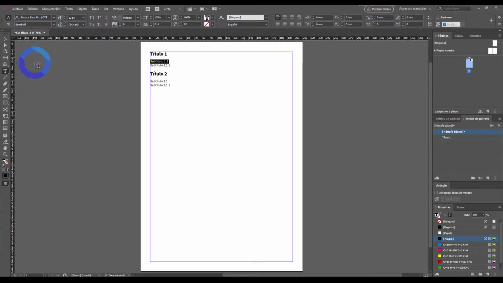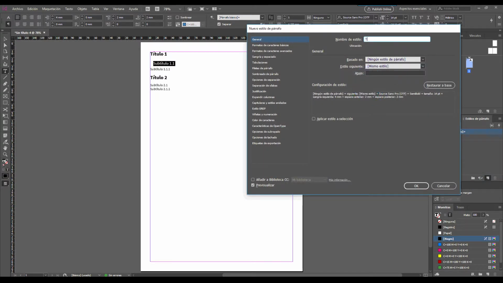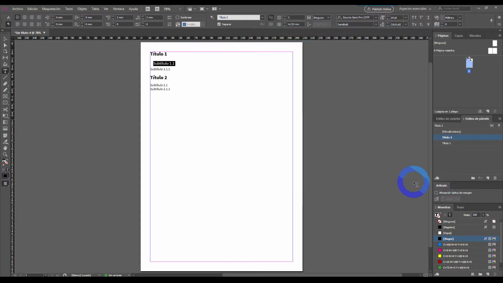Now we'll do the same to the second and third level titles. If your version of InDesign is a recent one, you can click on Apply Style to Selection. This saves us having to apply the style we created to the text in question, as we did for the first title.